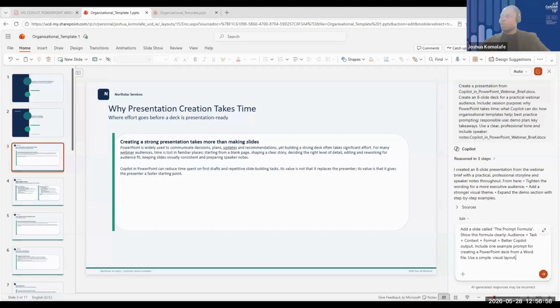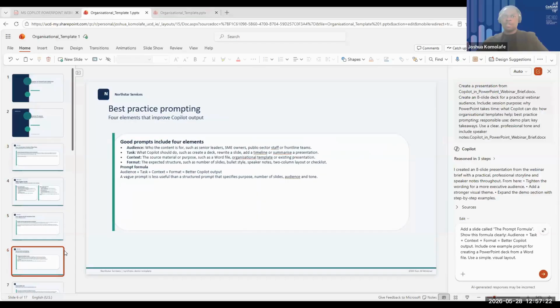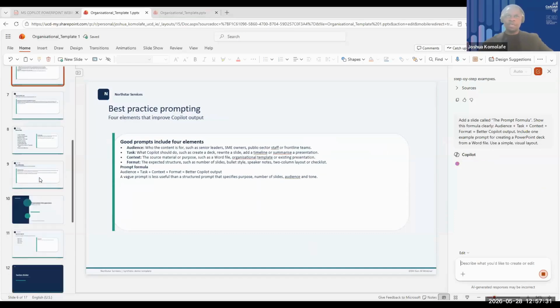So if you go back to the source document, you would notice that we actually had a section for best practice prompting over here, but for some reason it has failed to include it inside the slide here. Okay, we have it here, best practice prompting. We have it here actually, but I'm still going to give an instruction to add another slide called the prompt formula, and let's see how it's able to effect that.